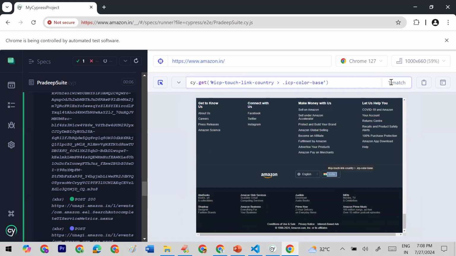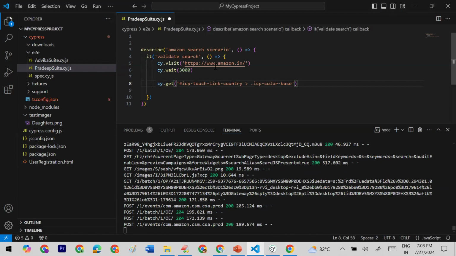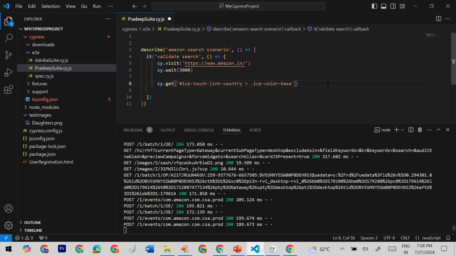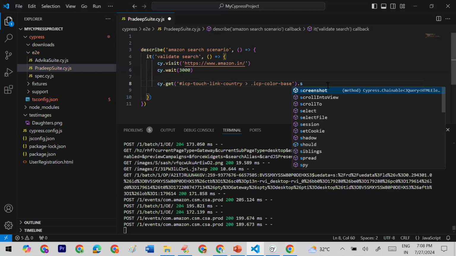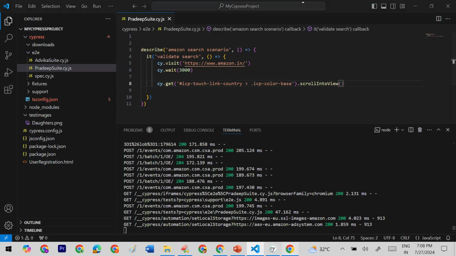Now I got this code here. Let me copy the code from here and go to the code. I have already used the visit function to enter the Amazon URL. Then I'm giving a 3-second wait, that is 3000 milliseconds, so that you can see everything on my screen easily. Now I will simply call the function called scrollIntoView here, and you can see that it will scroll. Now let me save it, and it is going to execute here.